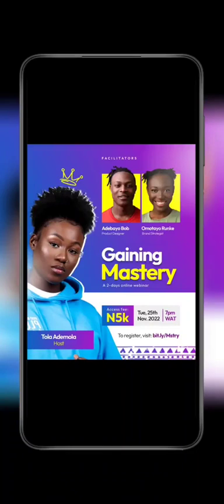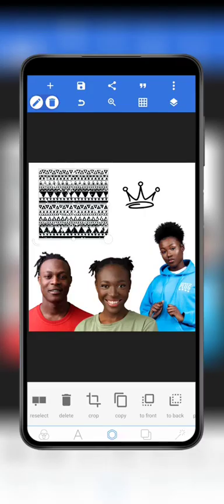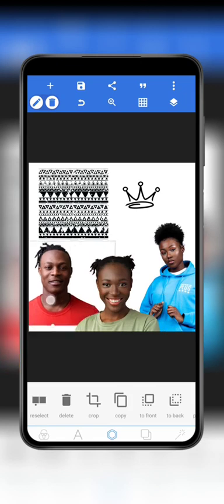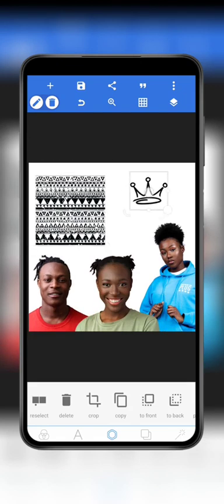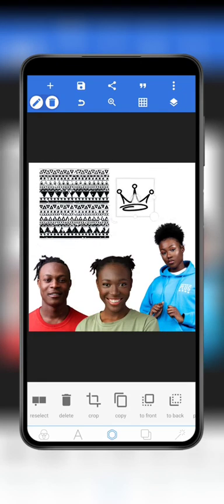In today's video we are going to learn how to create this beautiful webinar flyer or poster in Pixellab using my smartphone. These are the images we are going to be using for this tutorial. These are the only external resources we are going to be using.